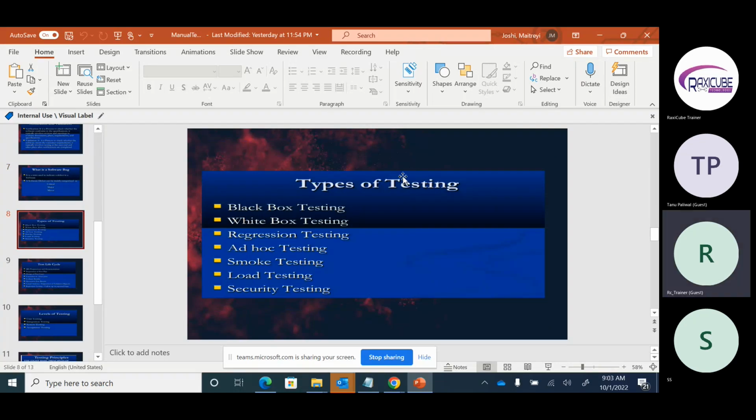Now, types of testing. Black box testing: let's say we are clicking somewhere on the website and we don't know what the code is. That is black box. White box means we are familiar with the code. Regression testing: the feature is working fine and we add some more functionality to it, but the existing functionality is not affected. That's called a regression test. Ad hoc means you're testing anything.